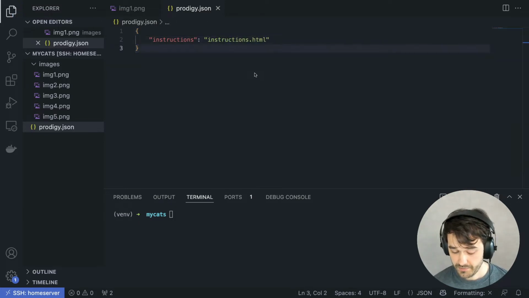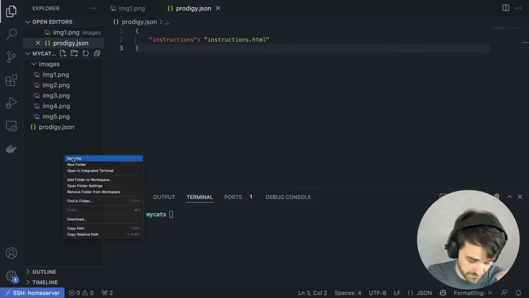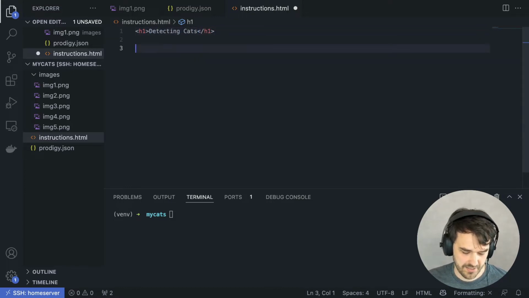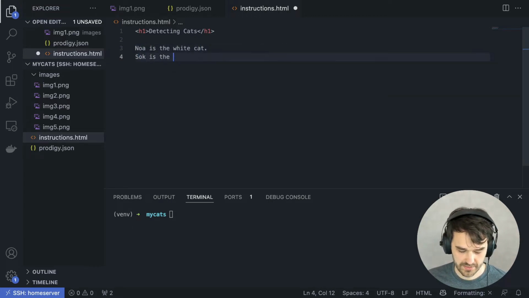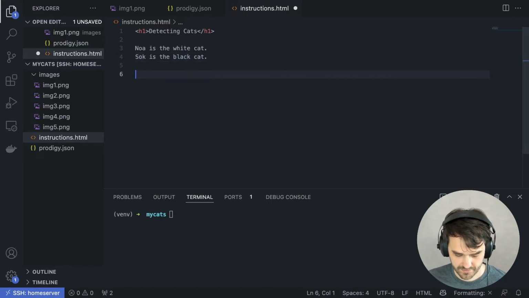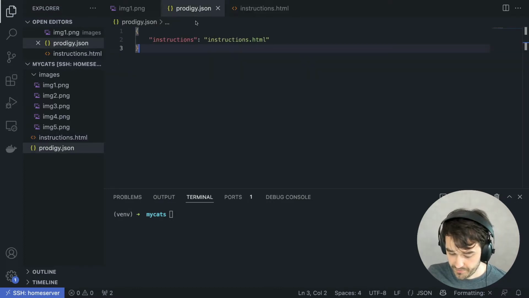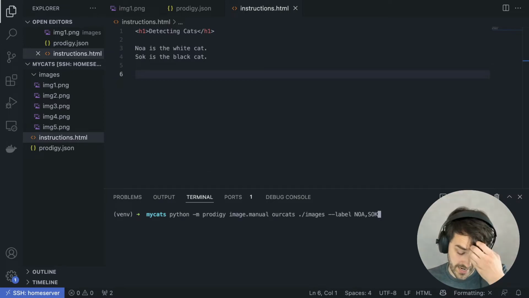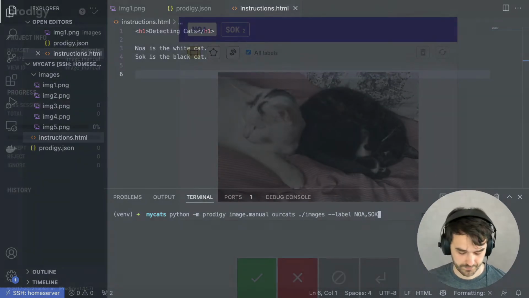This file can be written in HTML, which allows you to write a little bit of extra markup. That allows me to maybe add an H1 tag, "Detecting cats." And I can add some information like Noah is the white cat, Sock is the black cat. With my config and my HTML file ready, I should be able to rerun the command I was running before, but now Prodigy will run with instructions.